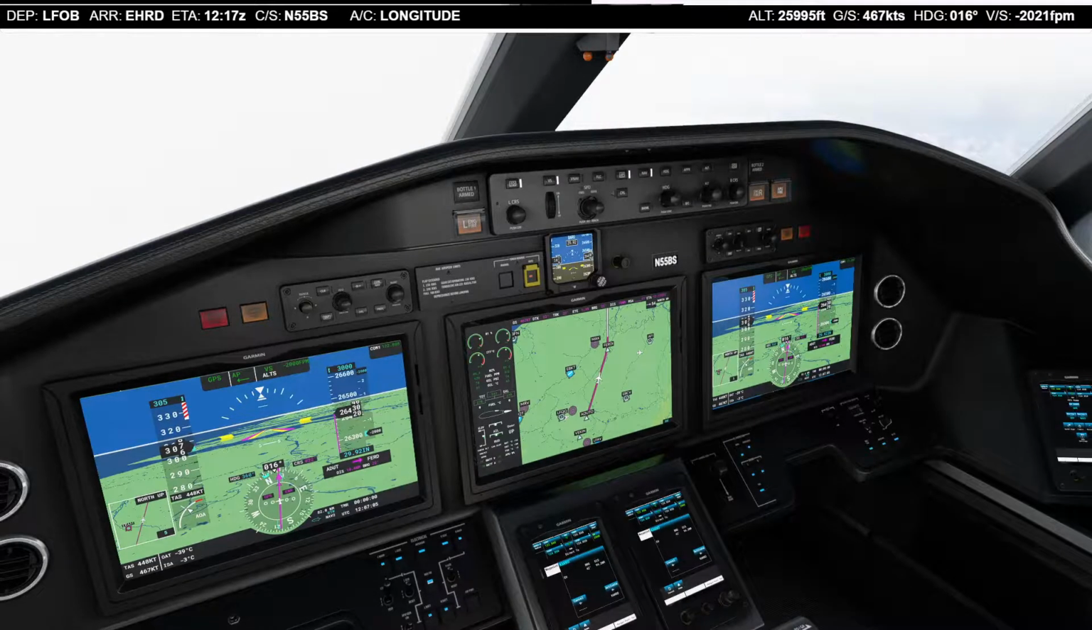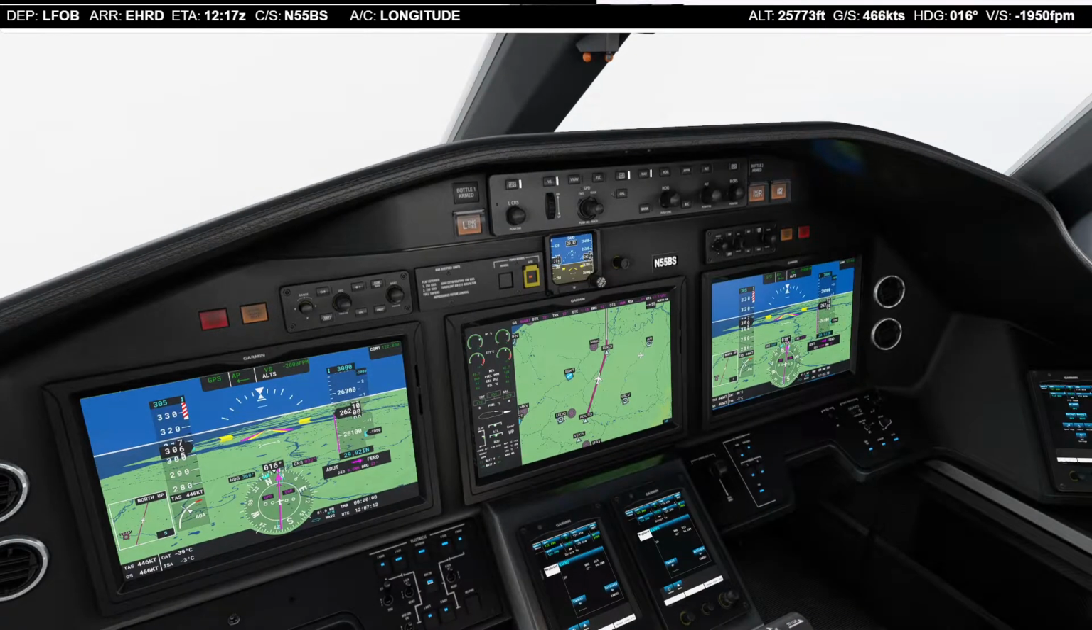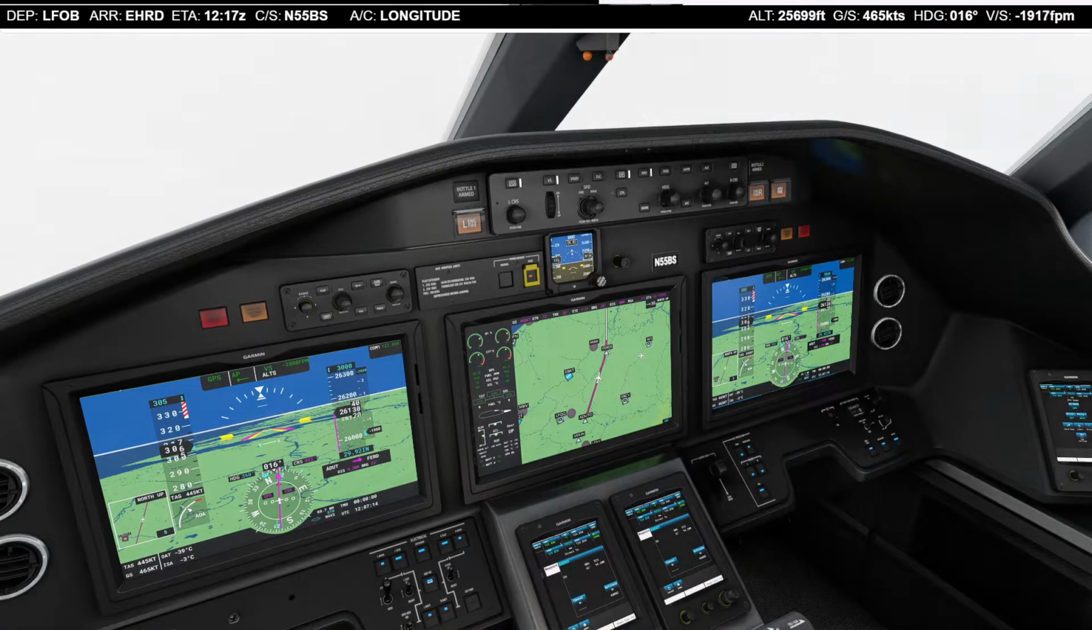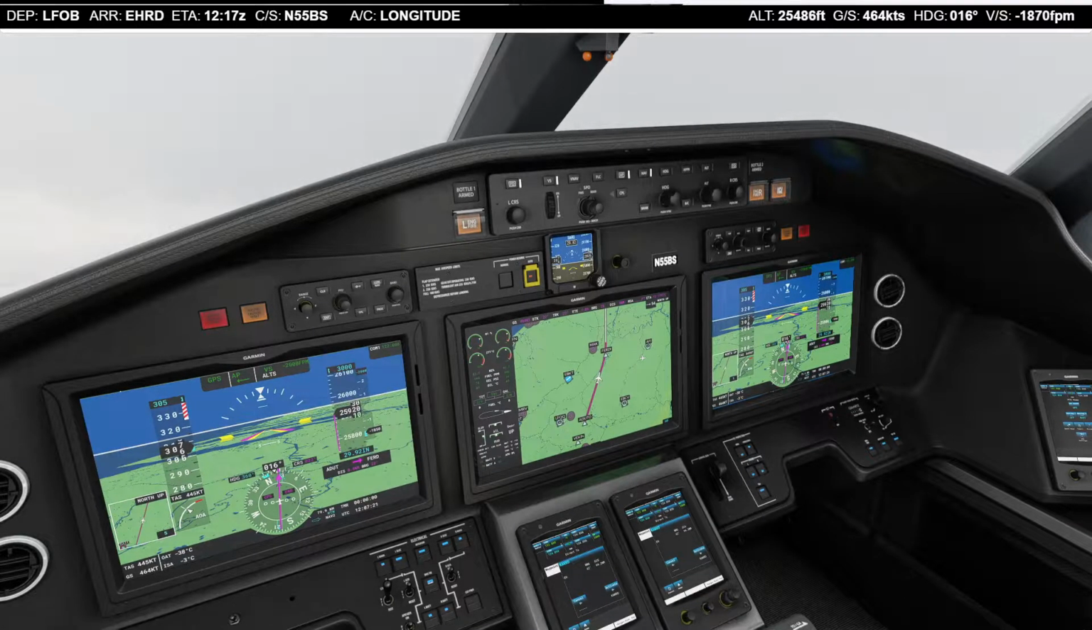And we're now in Belgium airspace. Shortly after the border, we will soon also be in Netherlands airspace.